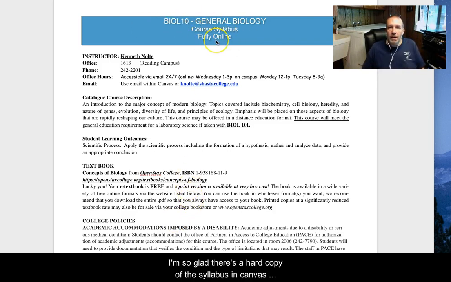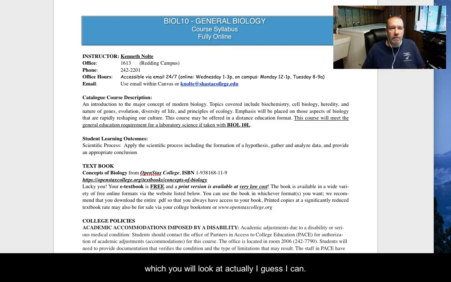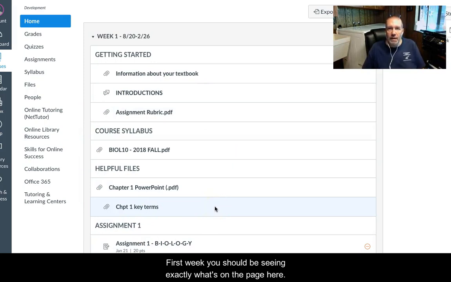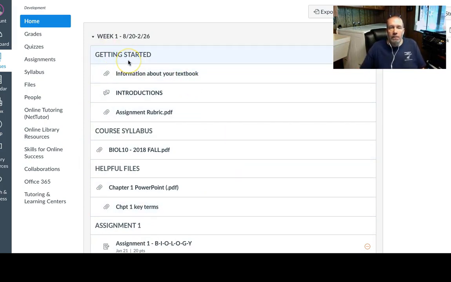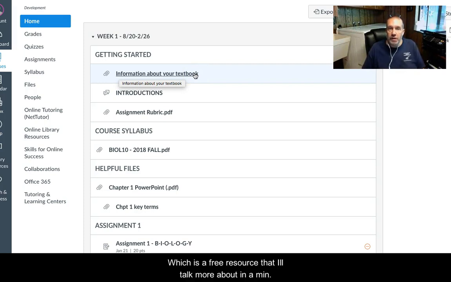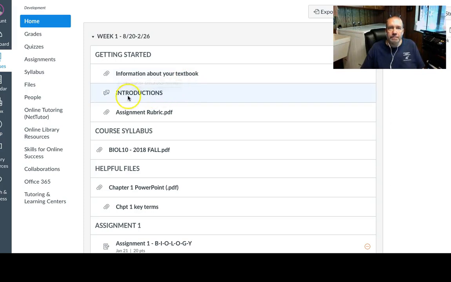So again, there's a hard copy of the syllabus in Canvas, which we'll look at. Actually, I guess I can go there right away here. When you log in, first week, you should be seeing exactly what's on the page here. There's a title called Getting Started. First link is to information about your textbook, which is a free resource that I'll talk a little more about in a minute.